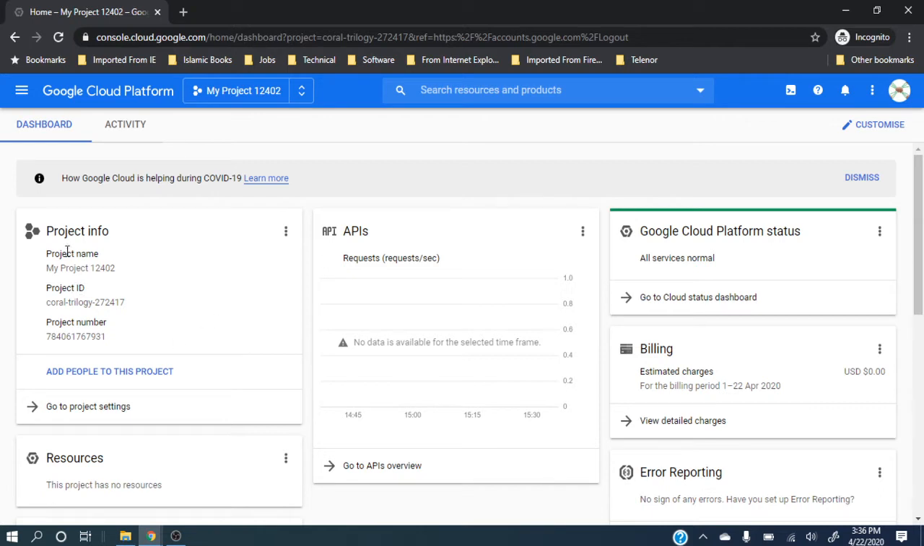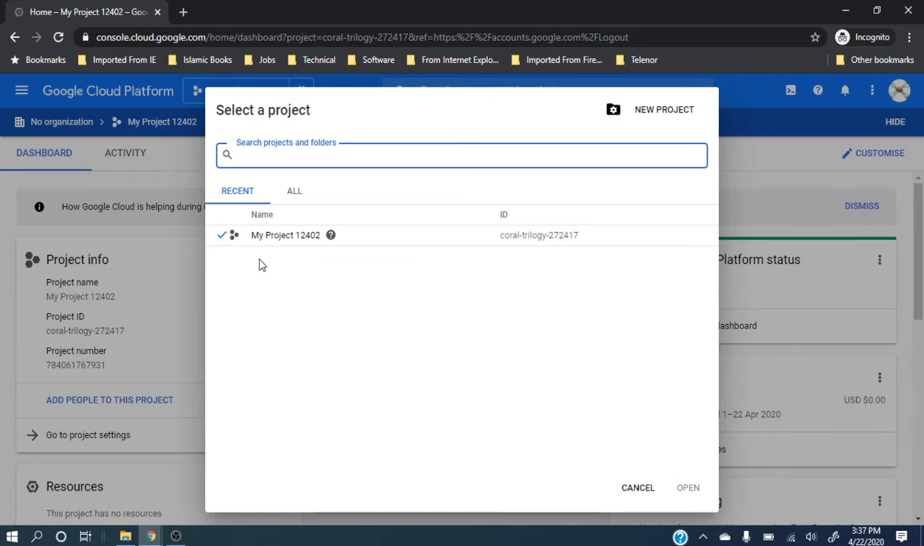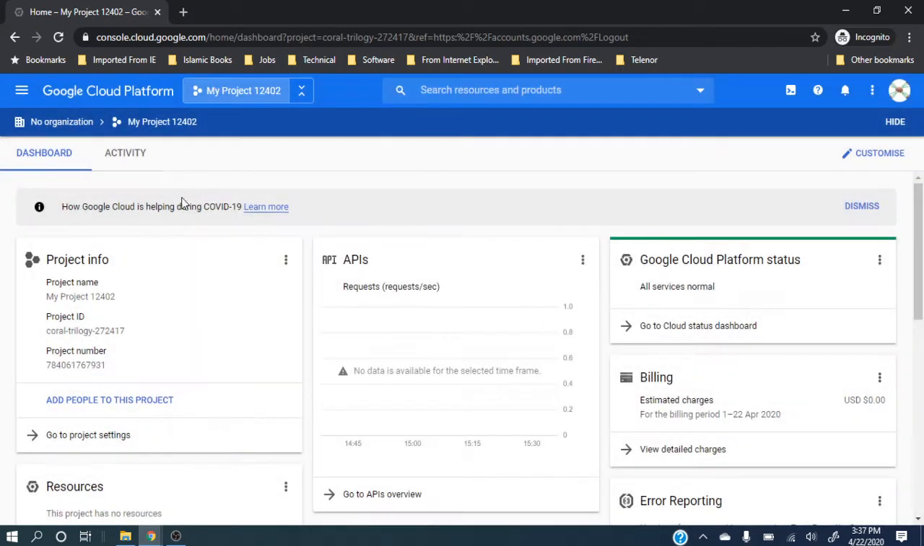Let me show you. Number one is the project info. I have one project running. This is called my project. One thing is that you cannot work without a project. You must always have some project running. Everything that you do has to be connected to a project. Basically the reason is that this project is connected to the payment or the billing.